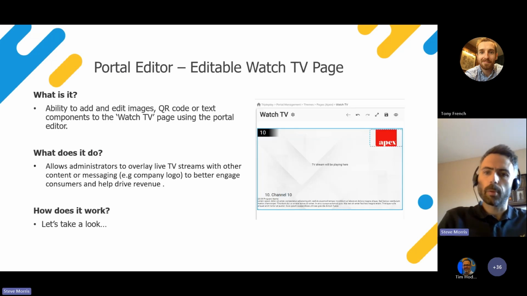Okay, on to the next one now, which again is another improvement in the portal editor. So we've now made the Watch TV page editable. So it's now possible to add images and certain other components to the page, which will overlay the live stream when users navigate to the Watch TV page in the portal to watch channels.